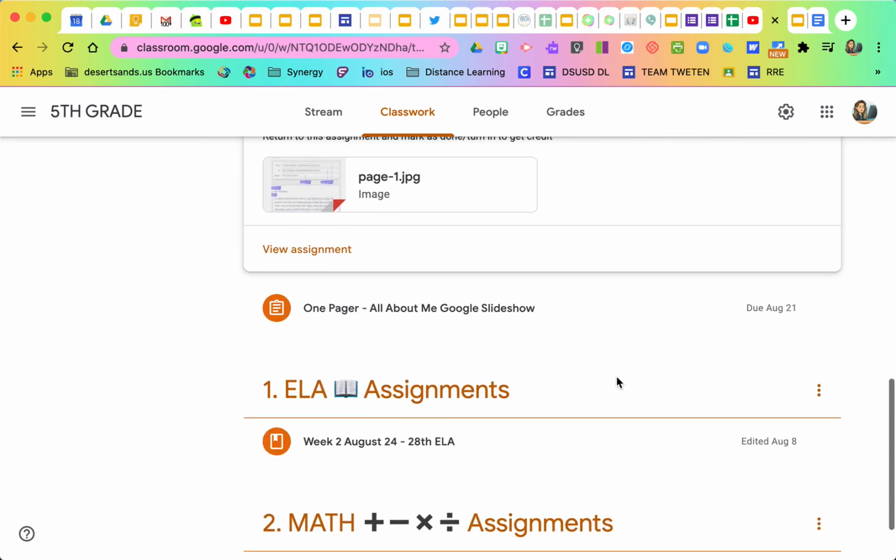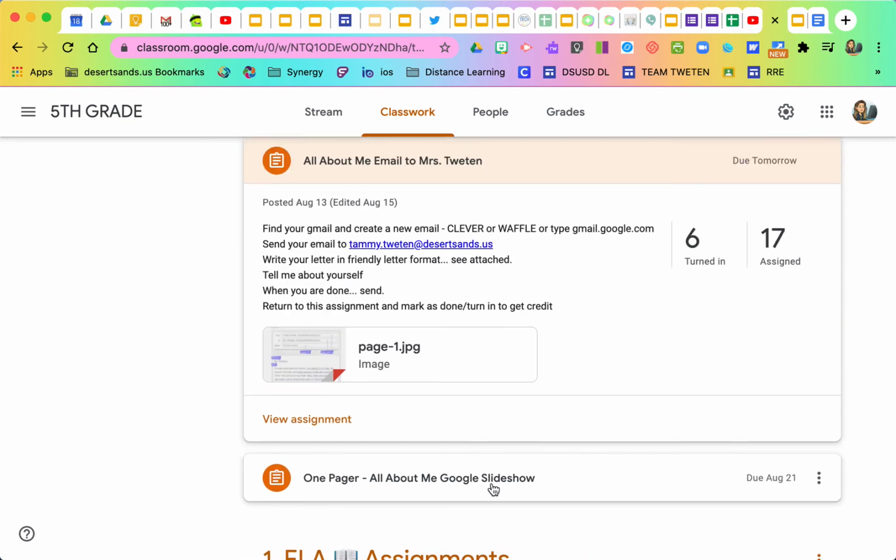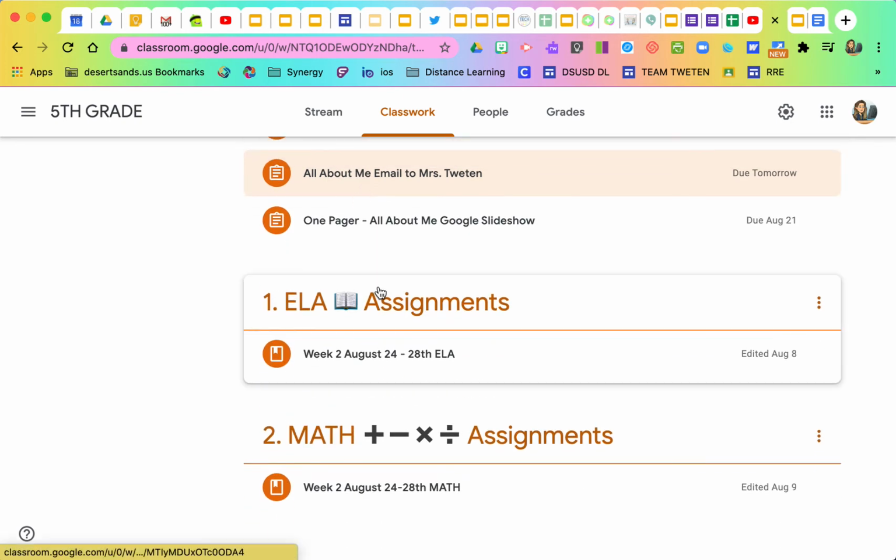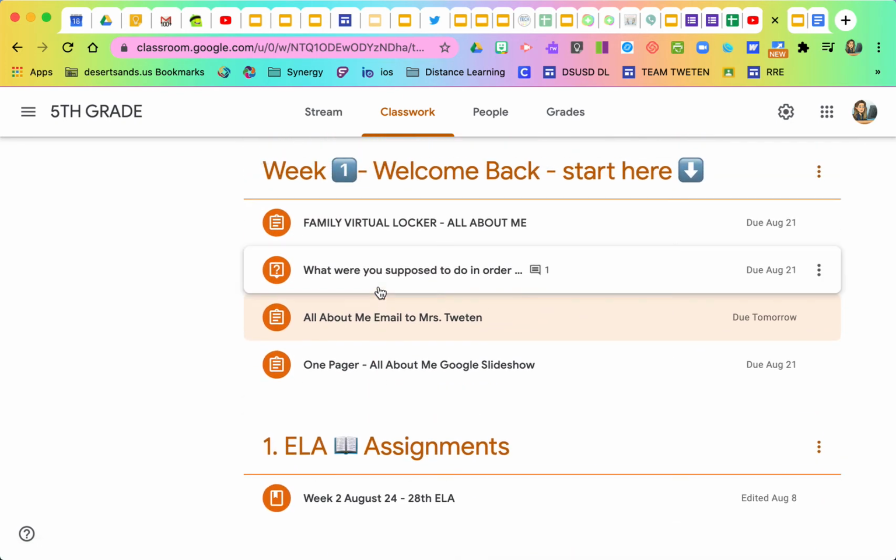So let's scroll down. So we have the one pager. That's something we'll be doing in our Zoom tomorrow, and we have a family virtual locker. That was just to incorporate learning more about your family, not just about your child, and it's just another fun way of me getting to know them, and they can add more detail than in their one pager. It's slightly different, but it also expands into learning about their family, because I think getting to know the family dynamic is really important, because it really gives me an insight into your child.